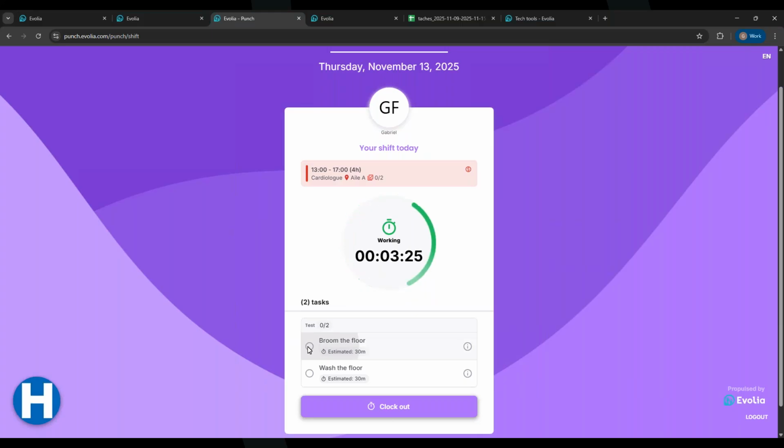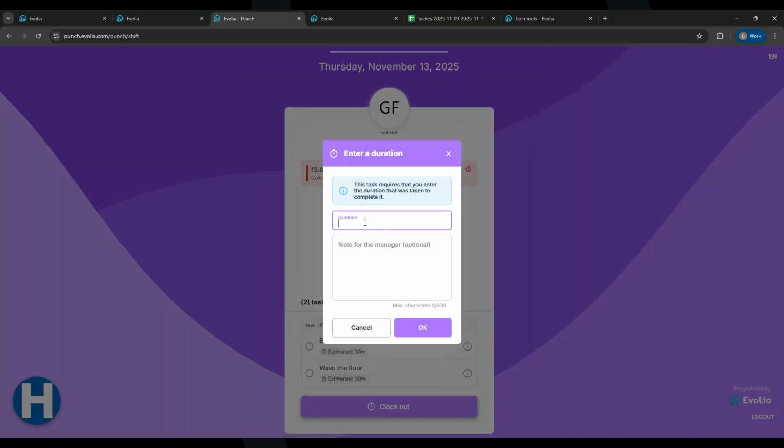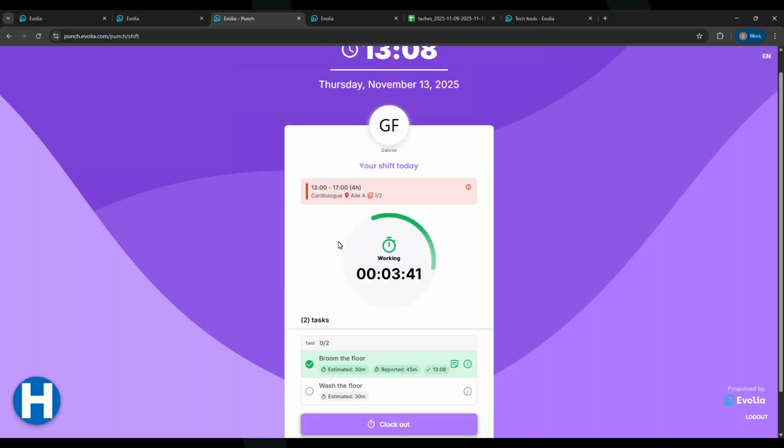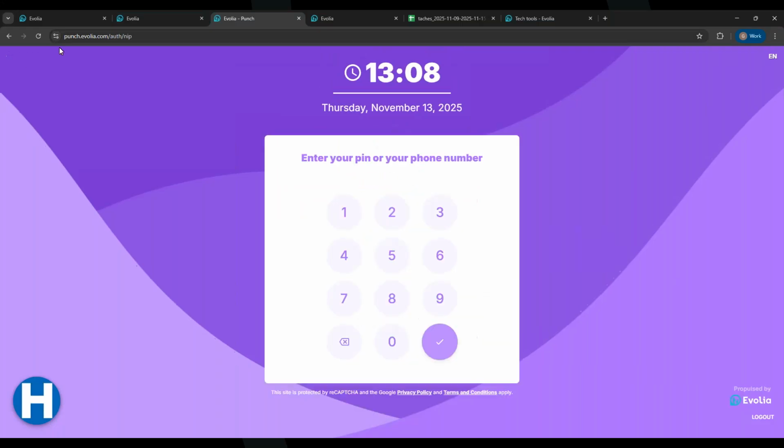So I can go ahead and check a task here. Let's say broom the floor. It forces me, as I did earlier, to enter a duration. So let's say it took me 45 minutes here. I can also add in a note for the manager. So then I click on OK, and now this task has been done, and I'm not forced to clock out. I can just go back to the pin afterwards. So I've not clocked out, I've just entered during my shift that I've completed a certain task.